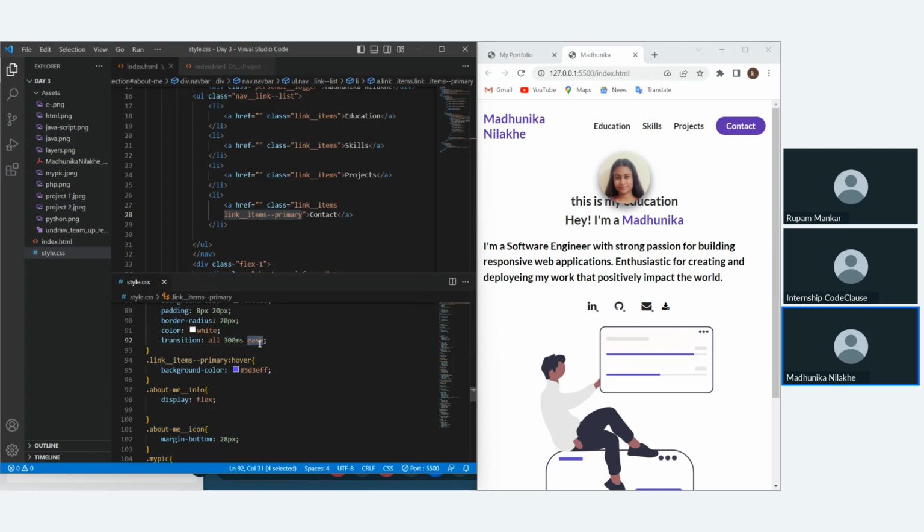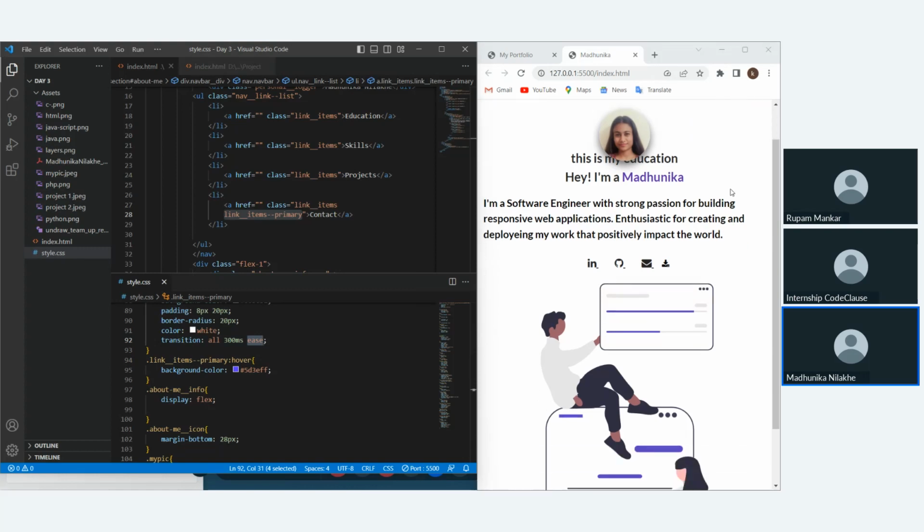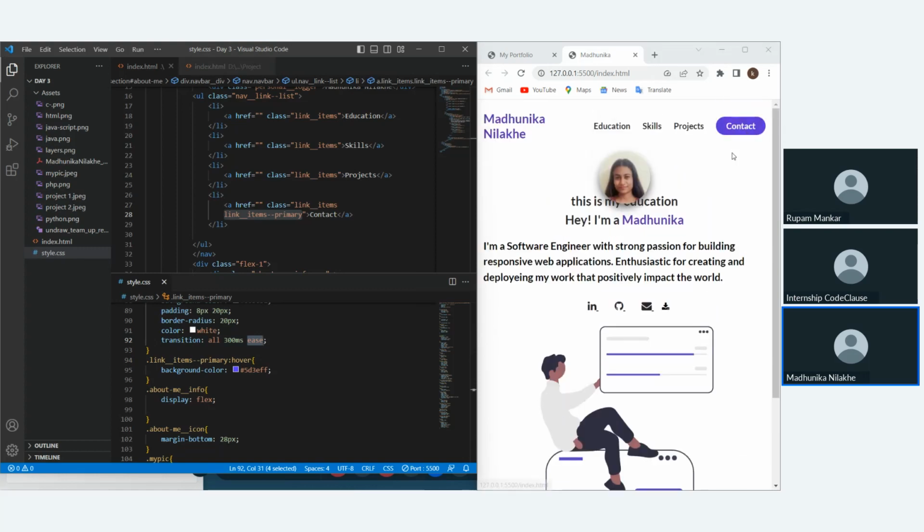300 ms and with the ease. So now we can see this is taking some time and showing me a background color changing, right? So this is the hover effect, transitions in the CSS.